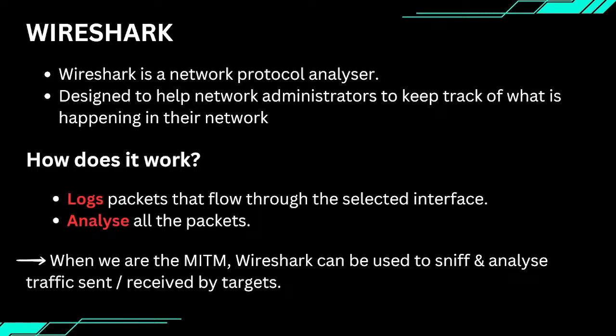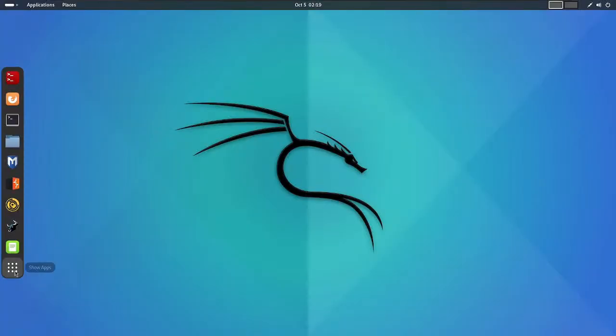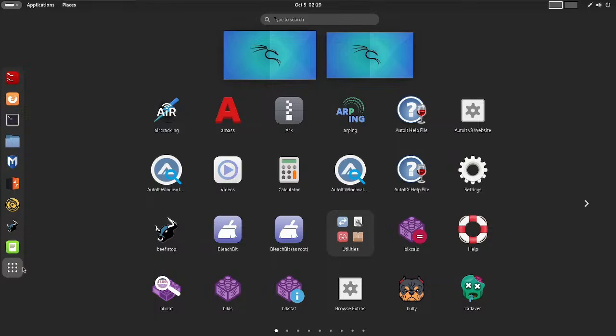Wireshark lets you filter packets based on protocols like HTTP, TCP, or even search for specific data such as cookies, POST requests, or GET requests. This flexibility is why it's a popular tool for network troubleshooting. Now, let me show you how Wireshark works. So, first of all, we open a terminal, or from the application menu, open Wireshark.